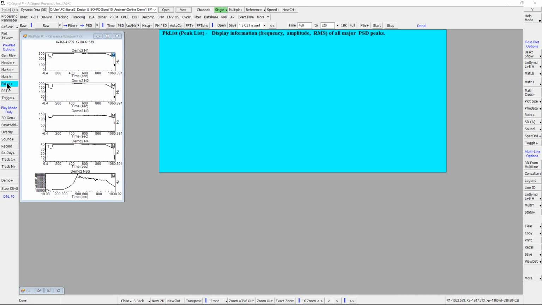Peak list is to display information of all major PSD peaks such as peak frequency, amplitude, and RMS value. It is a pre-plot option, but it can also be turned on or off after the plot is generated. Right mouse click on peak list to show its menu.